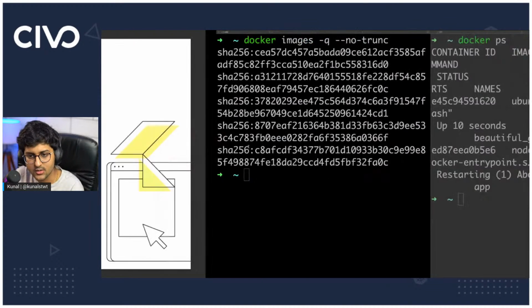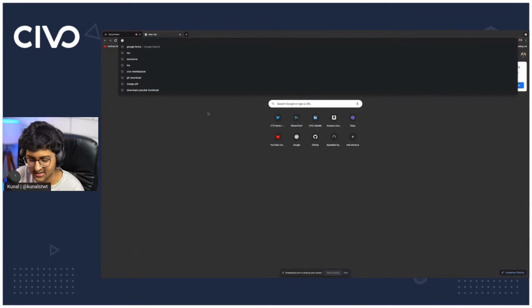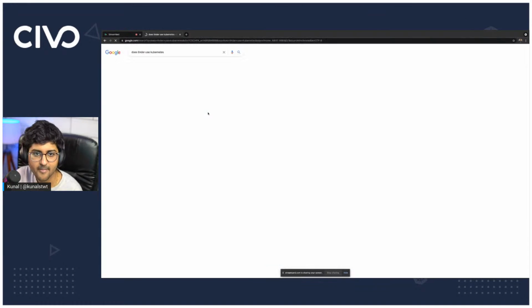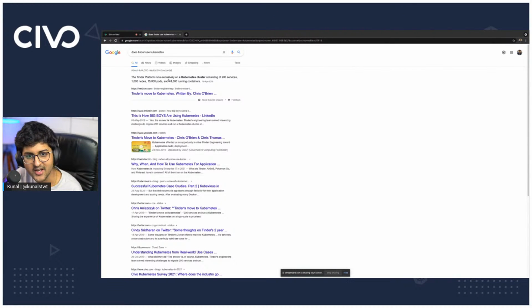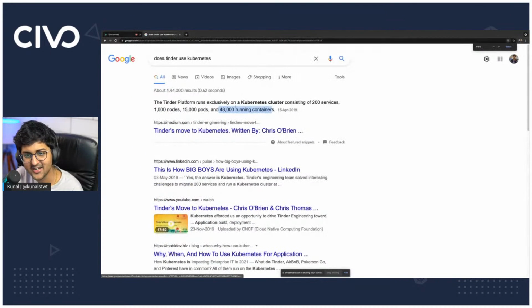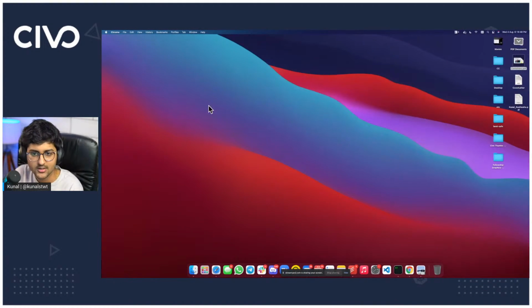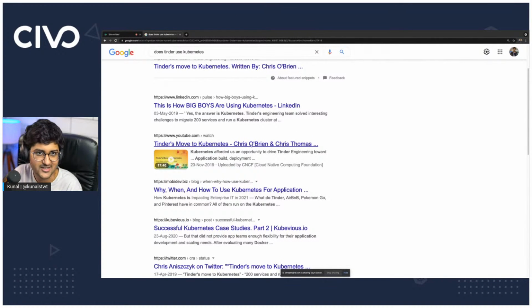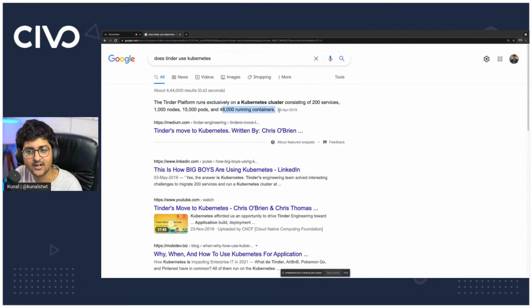So many applications are running in containers. Does Tinder use Kubernetes? You can see around 48,000 containers. Tinder is running on 48,000 containers. A container is nothing but an isolated environment in which your application is running. Like I was running Ubuntu right now, so are Tinder and all these other platforms. I saw it over here. There's a KubeCon talk, a very nice talk. You should check it out. That's where I got this example. You can see 48,000 running containers.